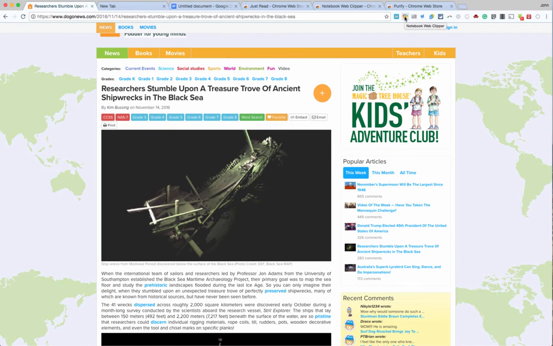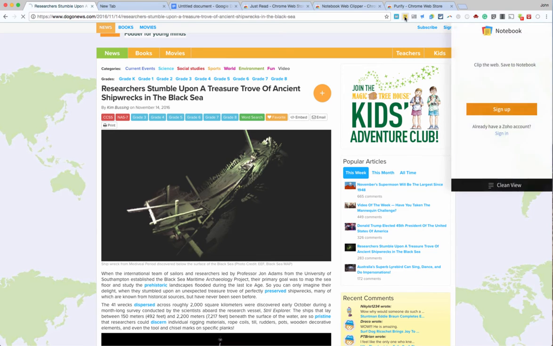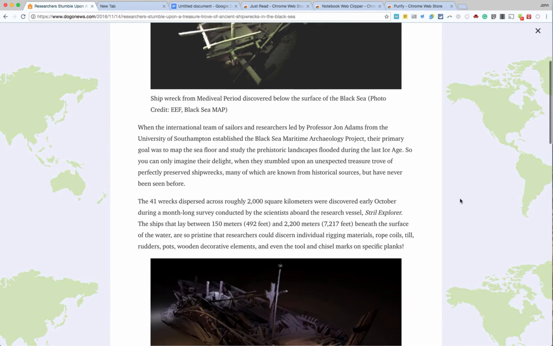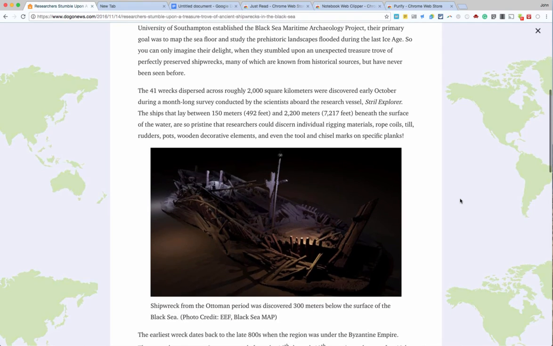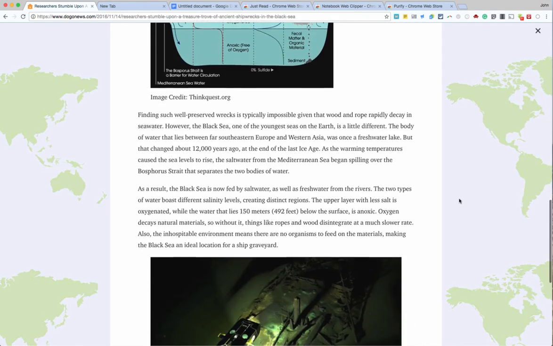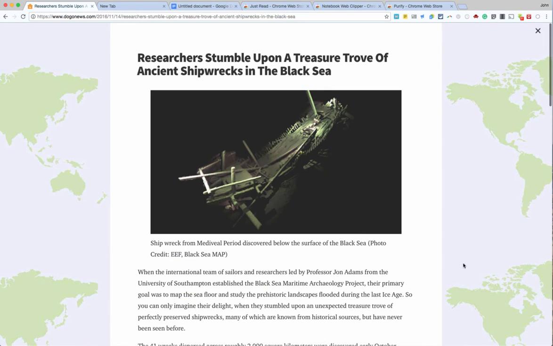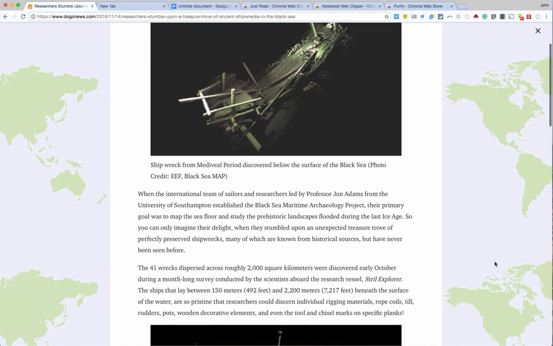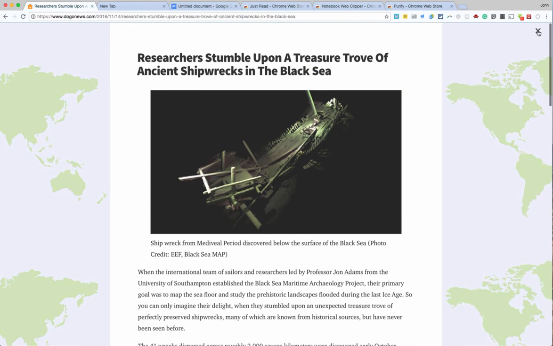This second extension is called Notebook Web Clipper. I'm going to click on the icon while being on the page. You see it opens up this window. You can ignore all of this. You do not have to sign up. You can simply click on the Clean View option here. And it looks pretty much like the Just Read extension. It gives you the text and the pictures. You don't have any other options here to change font, but this is the simplest way, and it does pretty much what you need it to do. When you're finished, to go back to the web page, simply click on the X.